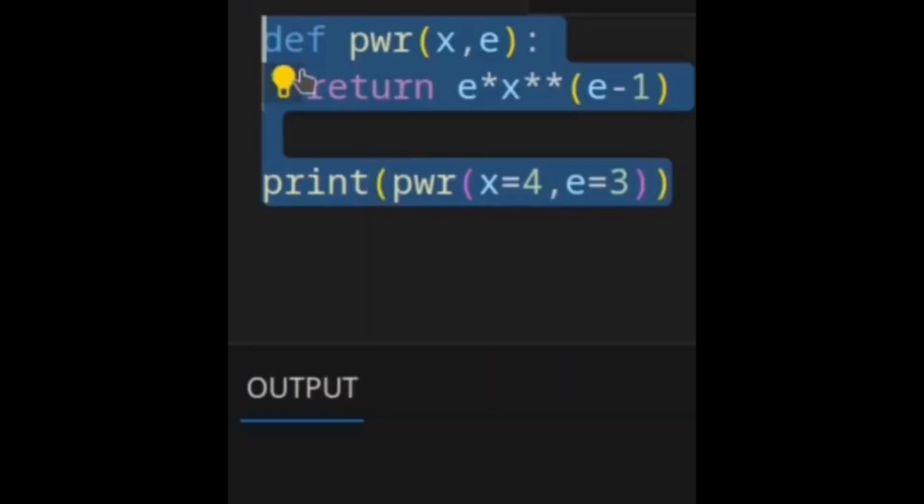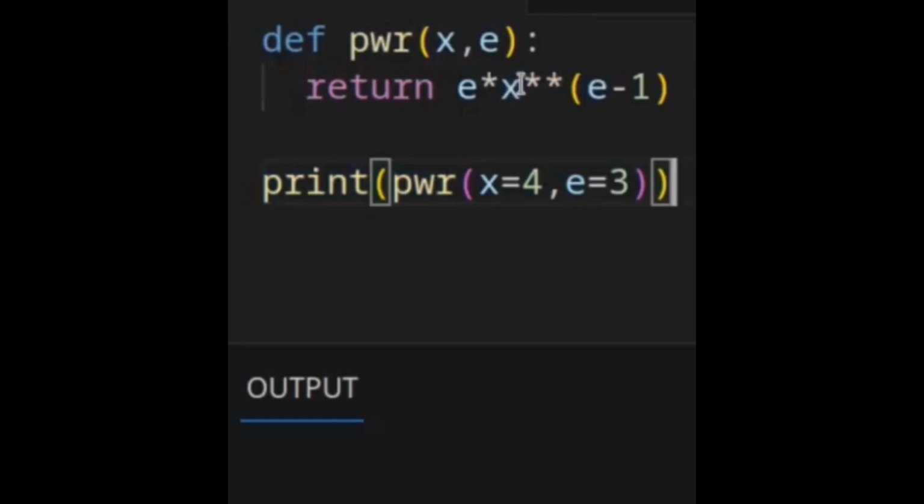What would be the output of this power rule calculator when I run this? It raises the x to the exponent minus 1, multiplies that result by the original exponent, and returns the value. Save, run it, and the result's 48.